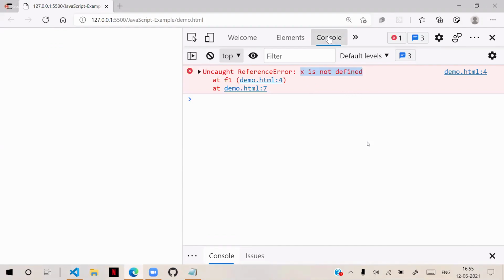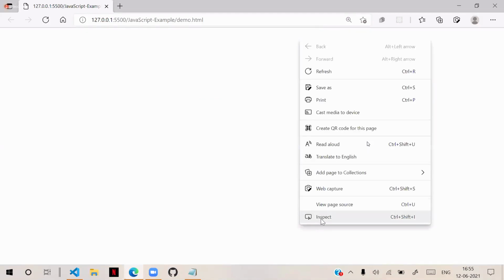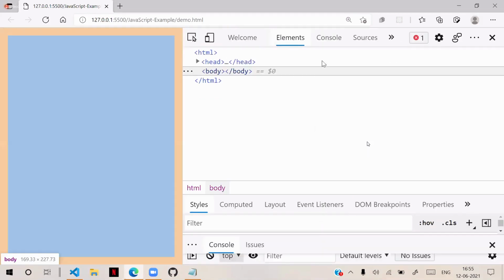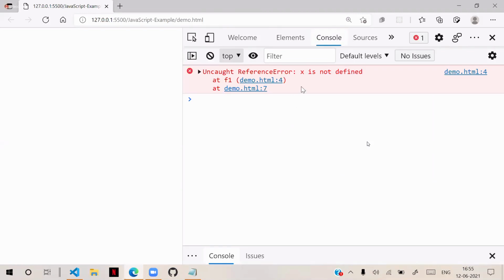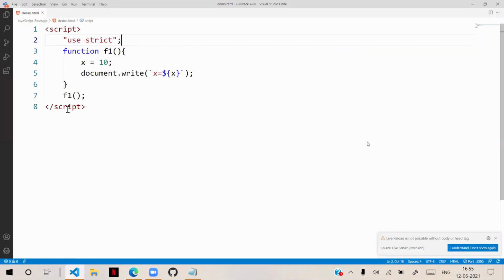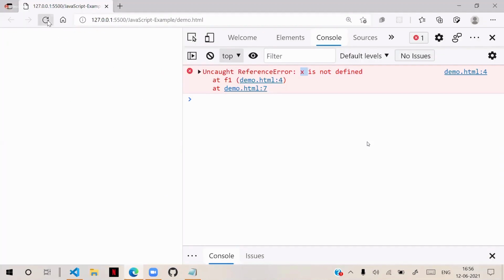So you go to this console. In the console, you can see the errors. How to open the debugger, you know already: right click, inspect, and go to console. You will see that it shows a problem saying that as per the standards, x is not declared. x is not defined. But previously it was working. Even now, if I remove the strict mode, you can see that. So I refresh, it's working fine.